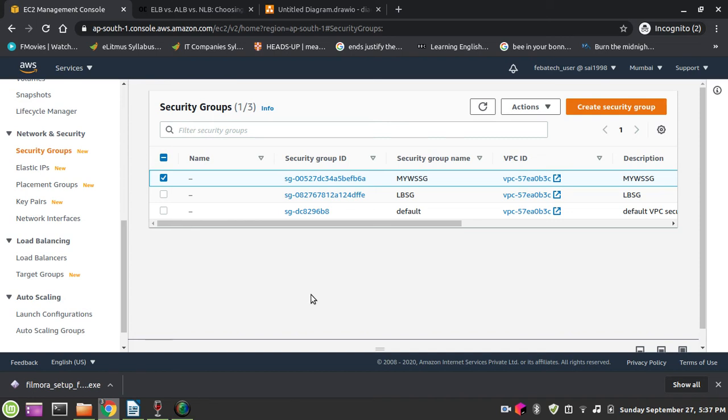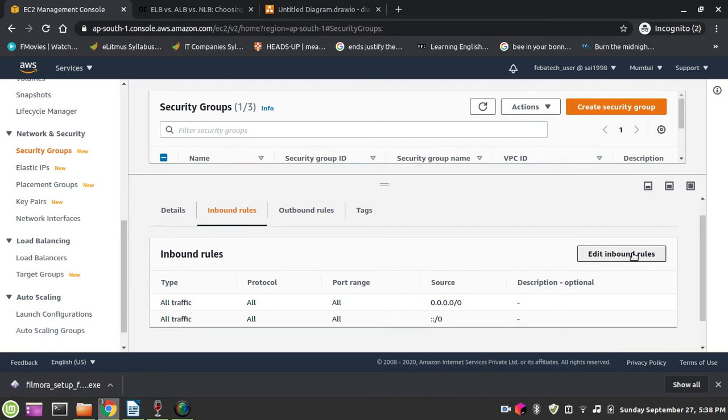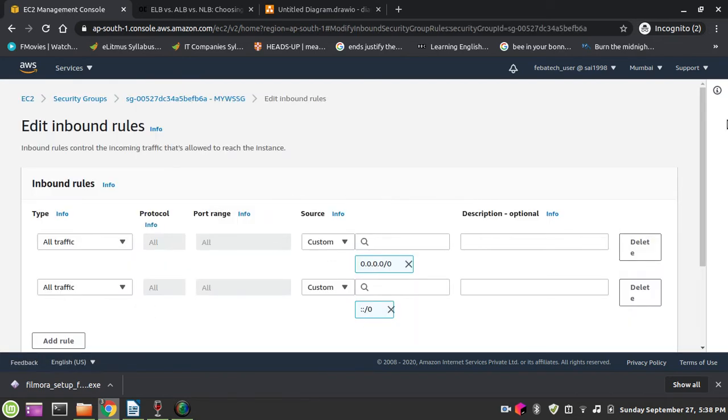So we will now go for the classical or elastic load balancer. Before going further, we need to make a small change for the web server security group, because we can configure the security group for the elastic load balancer. So we need to add a small rule in the inbound rules.